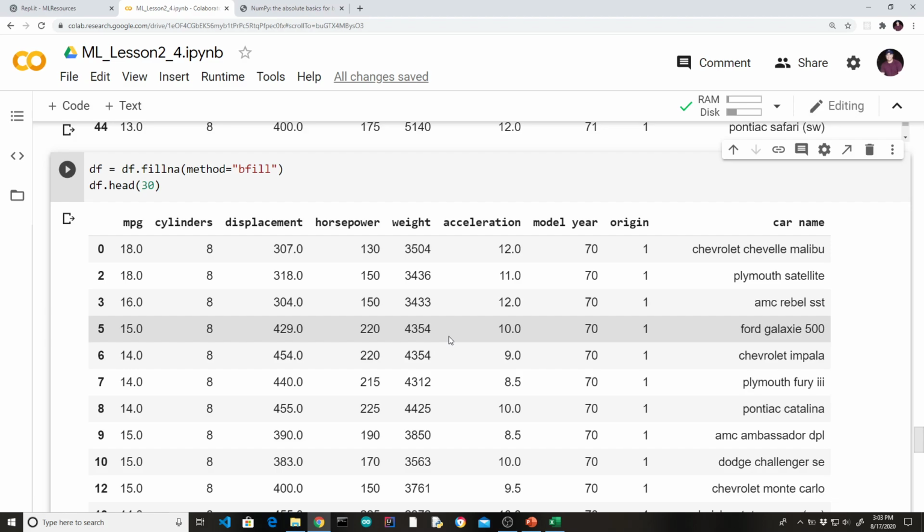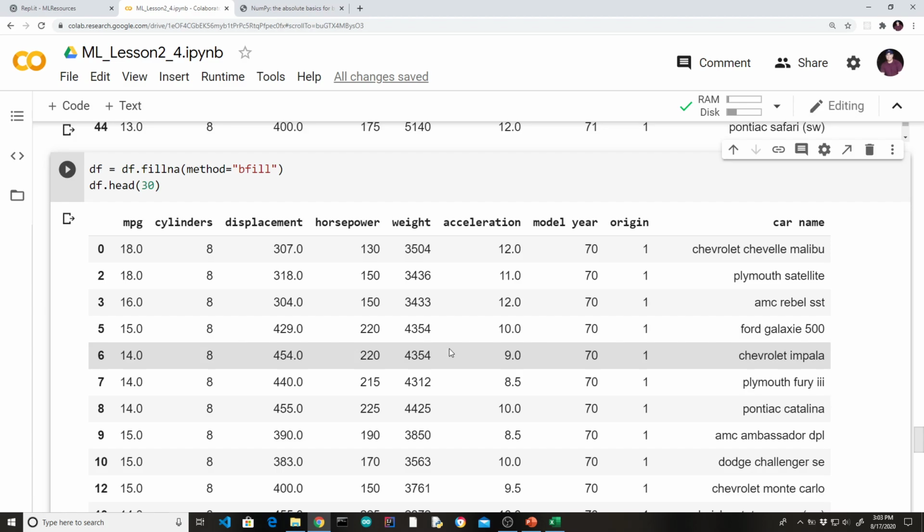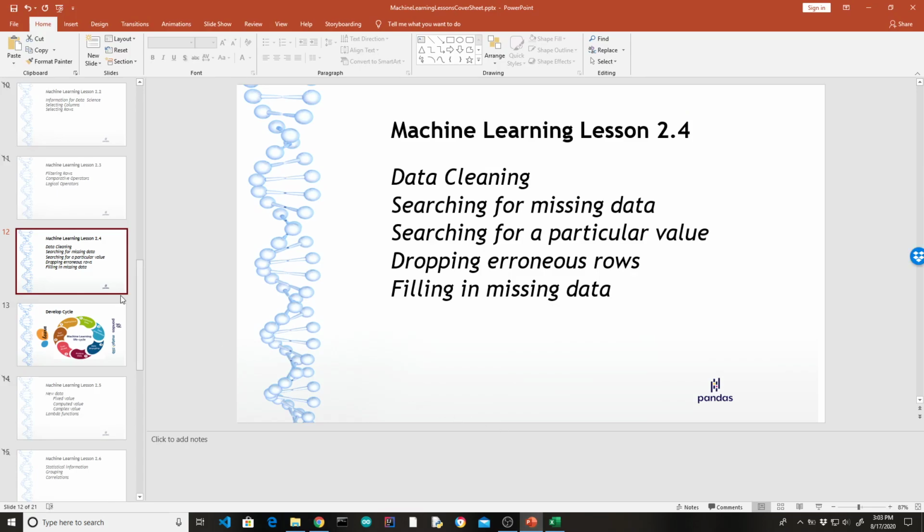I'll be honest, personally I don't feel comfortable doing this, because I feel like I've introduced erroneous data now. I would much rather simply drop it. If something is missing data, just drop it, because if you drop it, it's neither benefiting nor hurting your model. So let's go back to our original presentation.